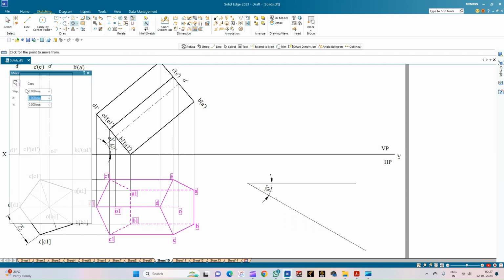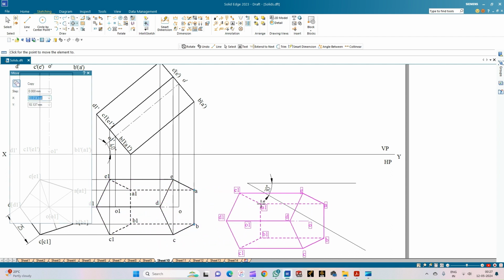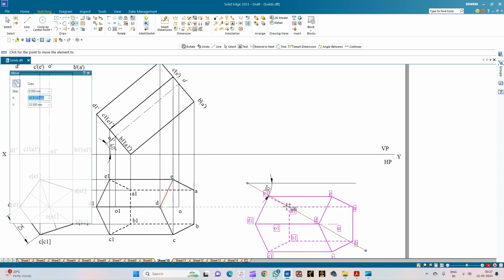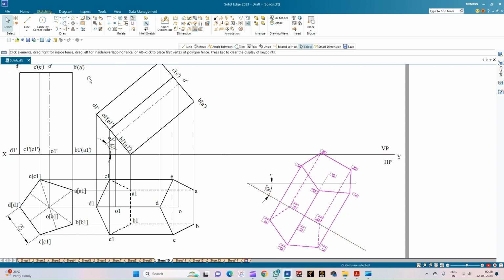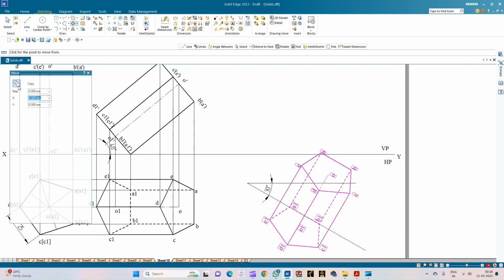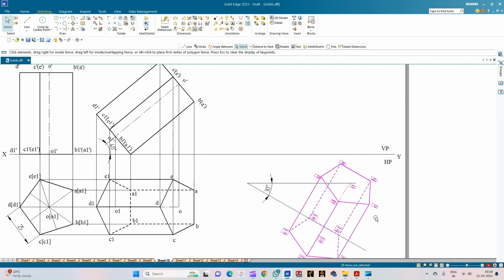Now I'll select the move option, ensure the copy is on. Let me select the edge A1 B1, or just select the point A1 and place it on the 30-degree line. Now go for the rotate option, ensure the copy is off. A1 is the first point of rotation, B1 is the second point of rotation. Still you can see that it is crossing the XY line. For this reason, I'll select the move option and then just move this a bit downwards.